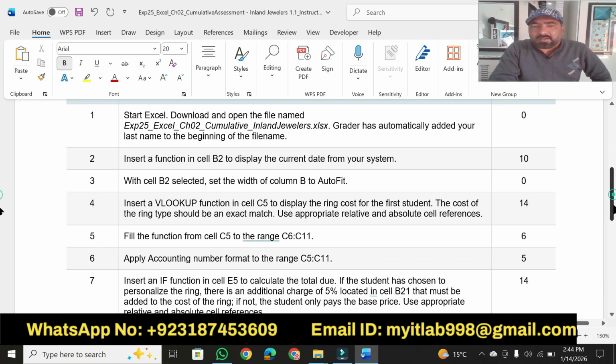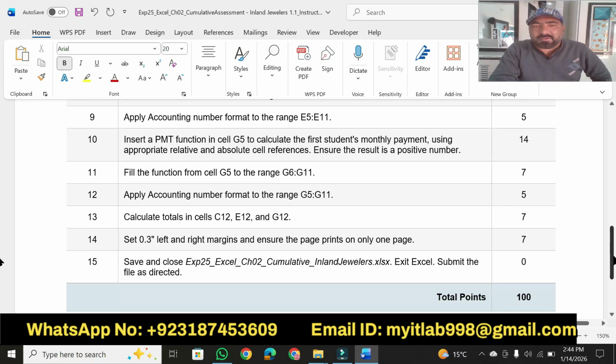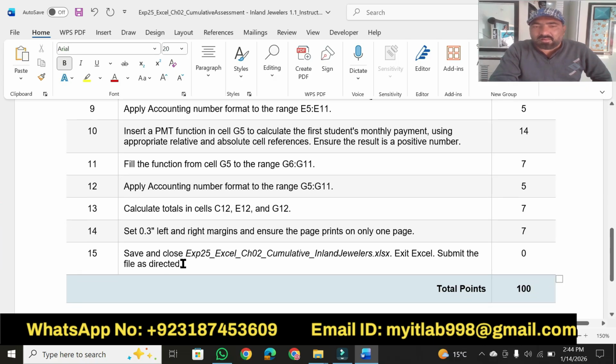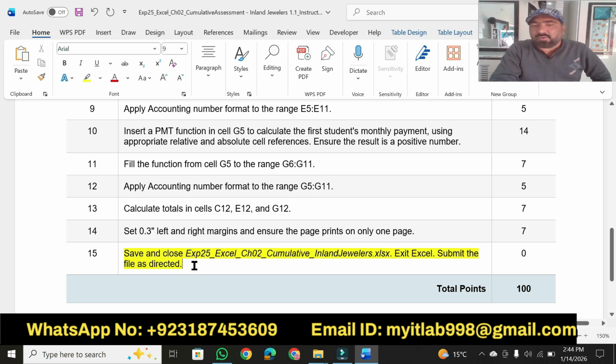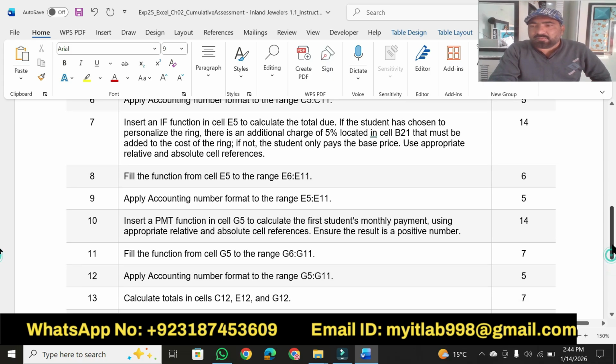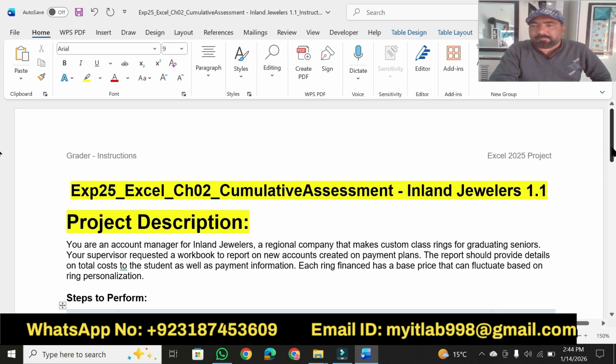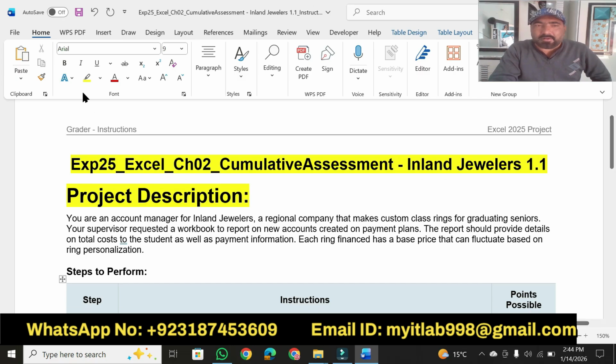assignment. So in today's assignment, we have just 15 questions. Our last one is not a graded one, in which we have to save, close, and then simply submit the file and get the score. So we have just 14 questions in the graded part. So let me start today's assignment step by step, but before going to solve, we will read the project description so we can get an idea what we have in today's assignment.